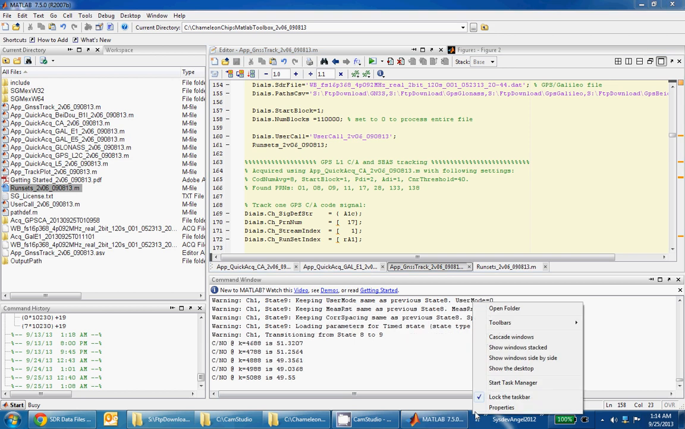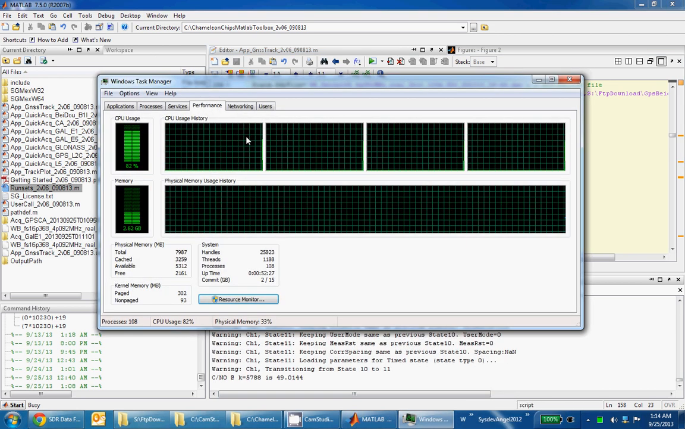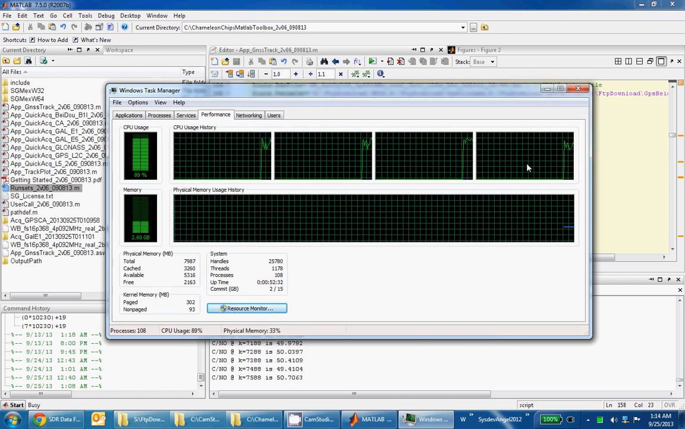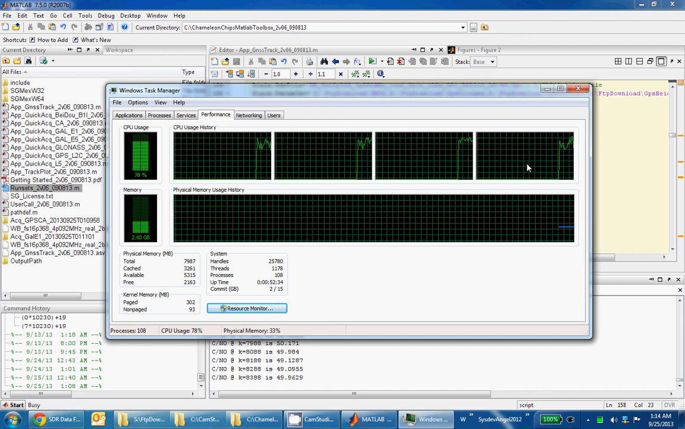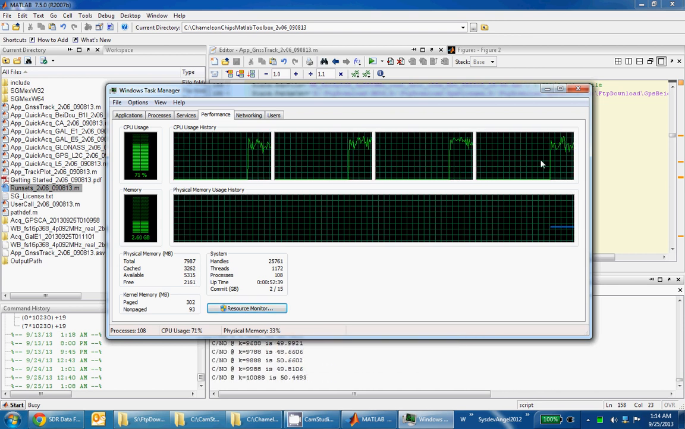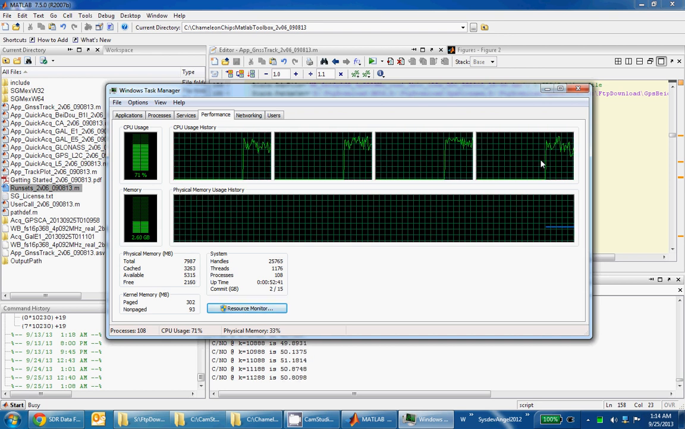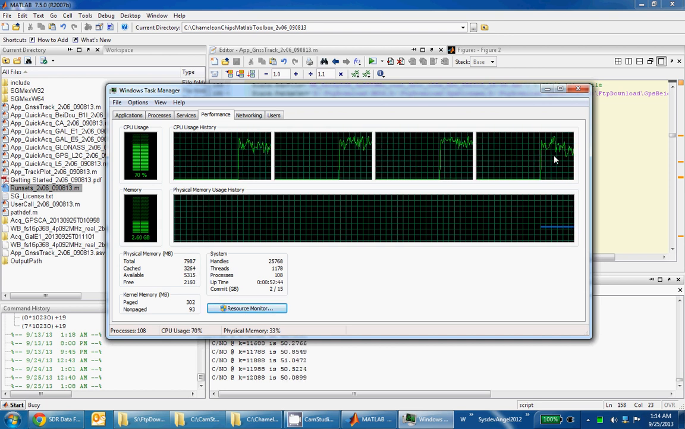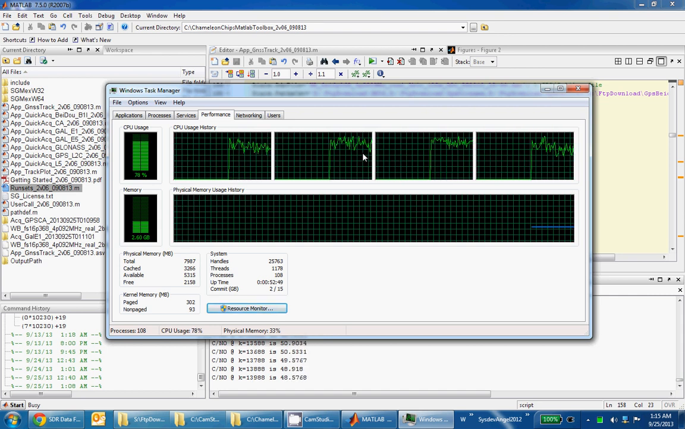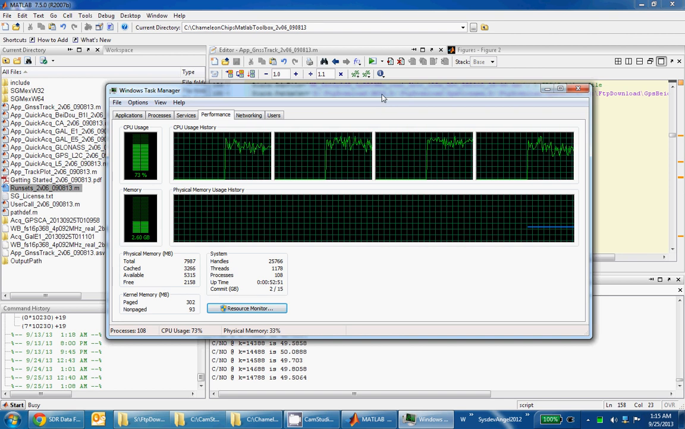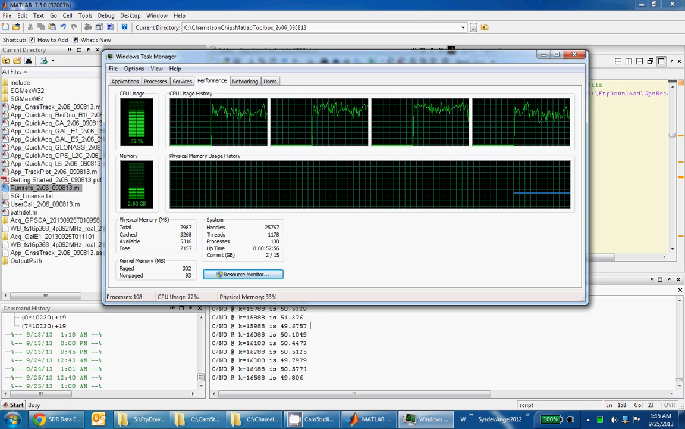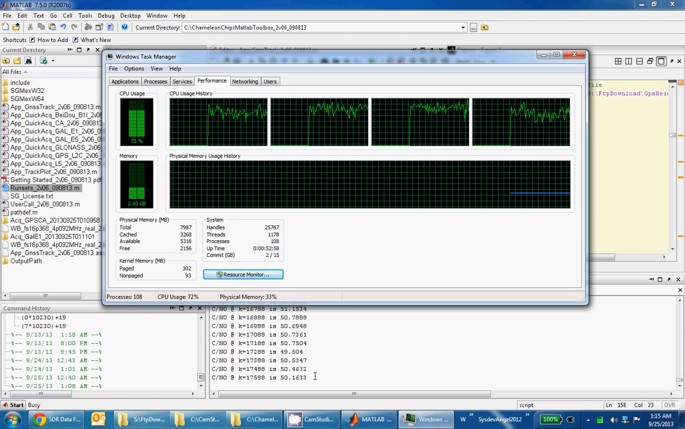While that's running, let me open up the task manager. This PC is a dual core machine which has hyper-threading enabled. So you can see 4 logical processors, and they're all busy doing the correlation because the toolbox is targeting multi-core processing. So let's allow this thing to complete the tracking for 110 seconds.